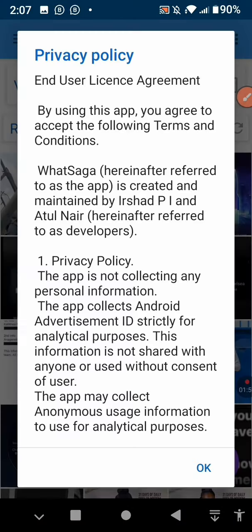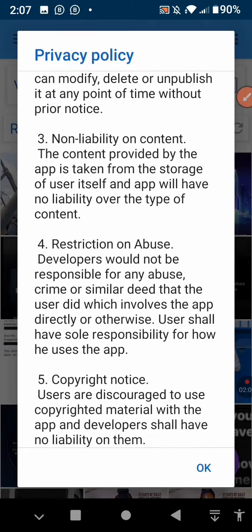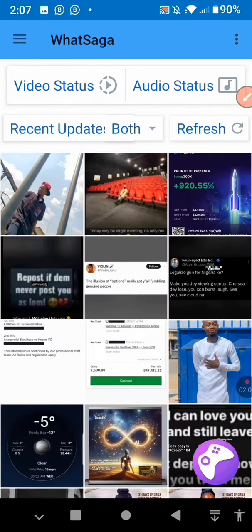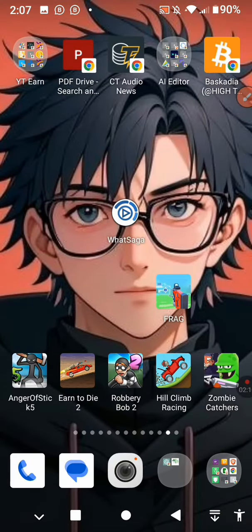So tap on WhatsApp for business. So after that, you have to check their privacy policy, then you tap on OK, and boom, this has been fixed. So this is how to fix allow storage permission for the WhatSaga app.